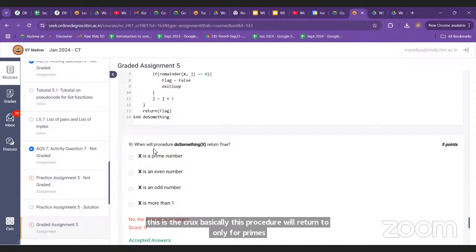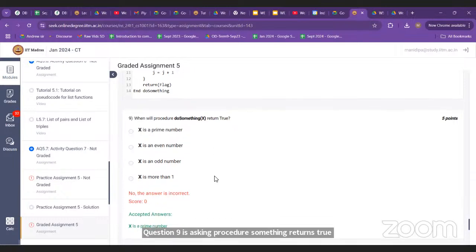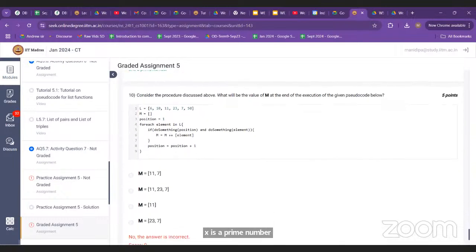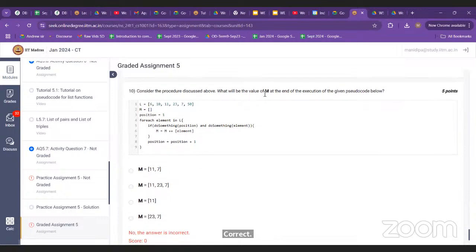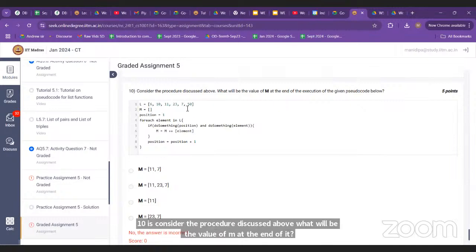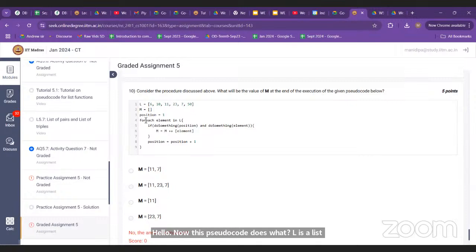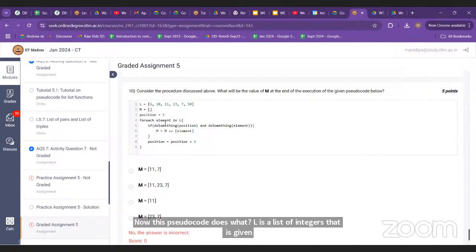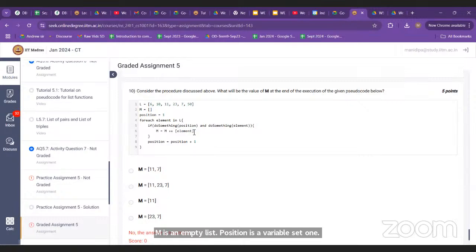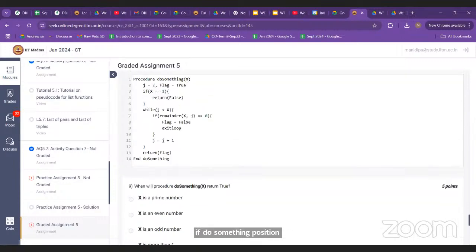So question 9 is asking which procedure returns true when x is a prime number, correct? And 10 is: consider the procedure discussed above. What will be the value of m at the end of execution? Now this pseudocode does what? L is a list of integers that is given. M is an empty list. Position is a variable set to 1. For each element in L, if do something of position and do something of element, and do something is this procedure.